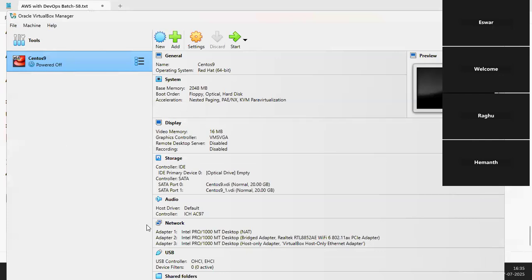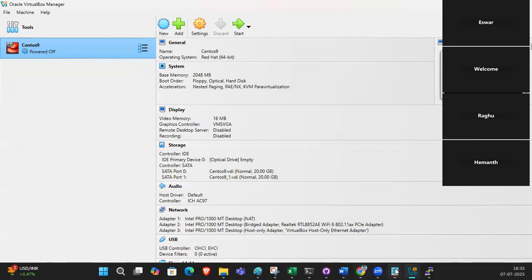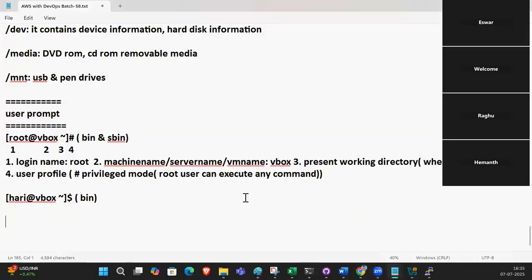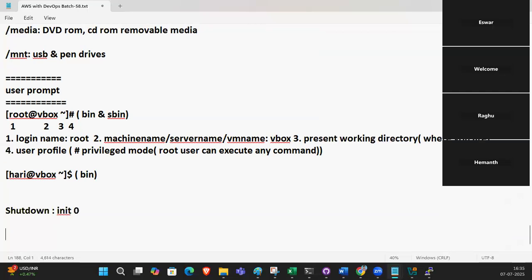Now I powered off the machine. So how to power off and how to restart the machine? What is the shutdown command, guys? Init zero is the shutdown. Init zero is nothing but a shutdown.